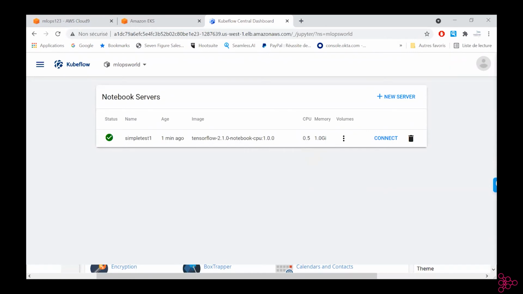Awesome. So we're ready. Now we click connect.